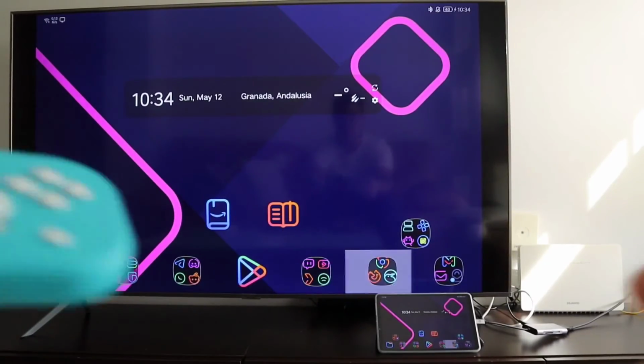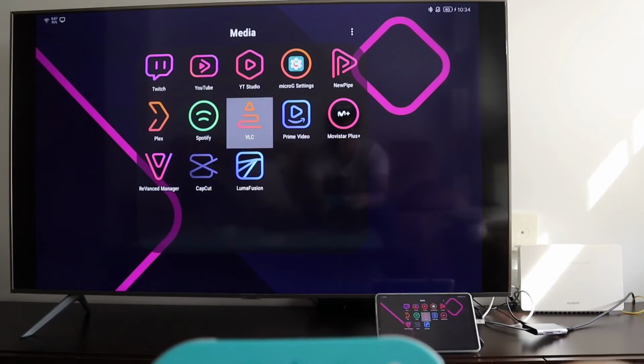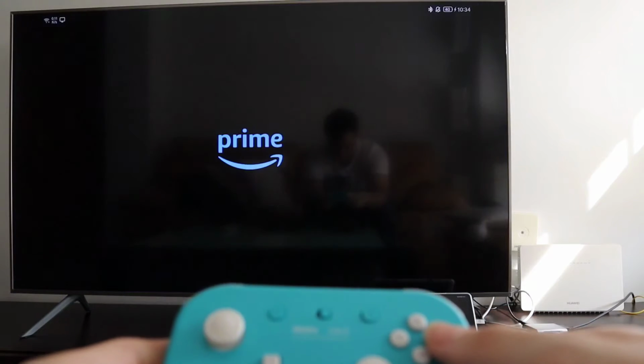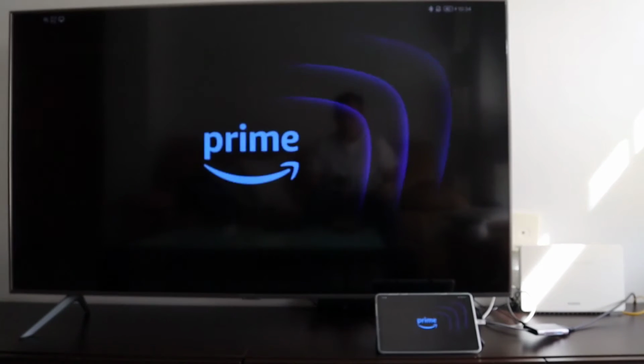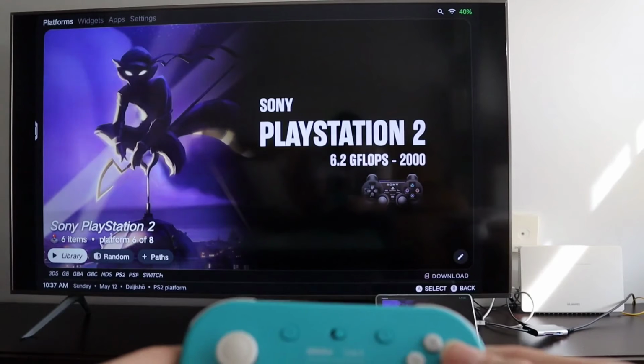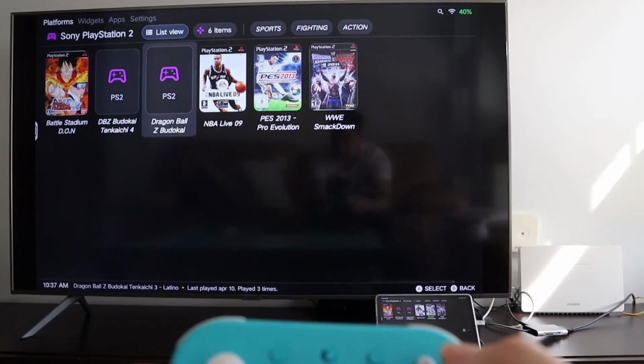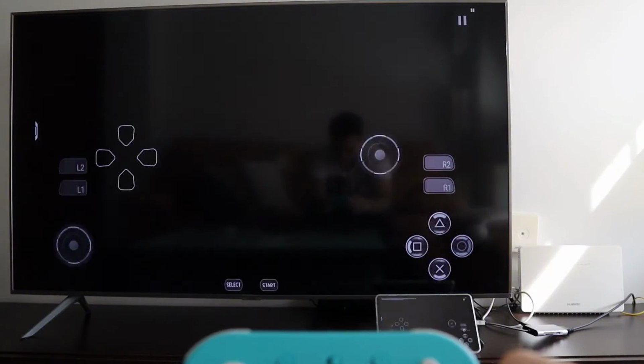Another option, instead of using the extended mode when connected to the TV, like I was in before, you can also mirror the screen from the tablet to the TV. I will show you how, for example, you can use Prime Video and it will run in full HD. I cannot try Netflix because I don't have an account. And I also have Daijisho set up, which is a front-end emulator, so you can have your games here to play.